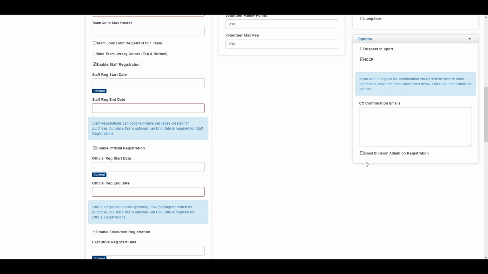But if you're a small organization, lots of times they'll want to know when someone registers and view that registration information at that time. CCing a confirmation email allows you to do that. You can just enter an email address one line at a time if you want multiple, and you'll be CC'd on those registrations. And then underneath of that, we have the email division admin. We talked about divisional admins earlier. If you want, they can be CC'd on their divisional registrations by checking this off.